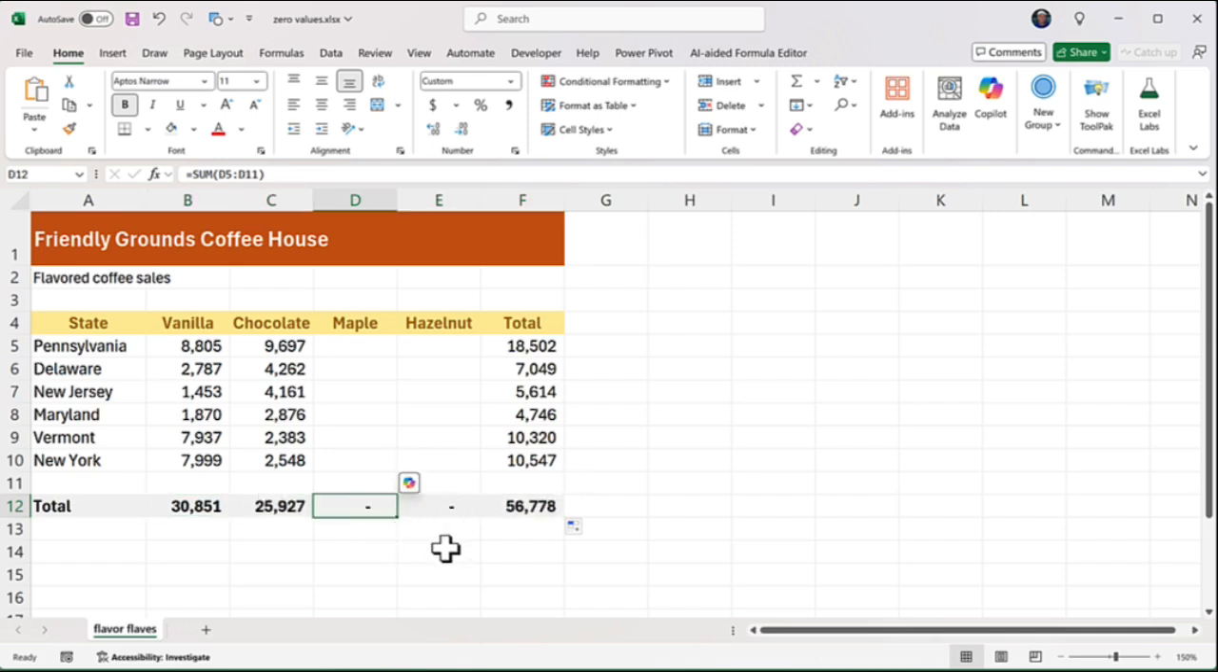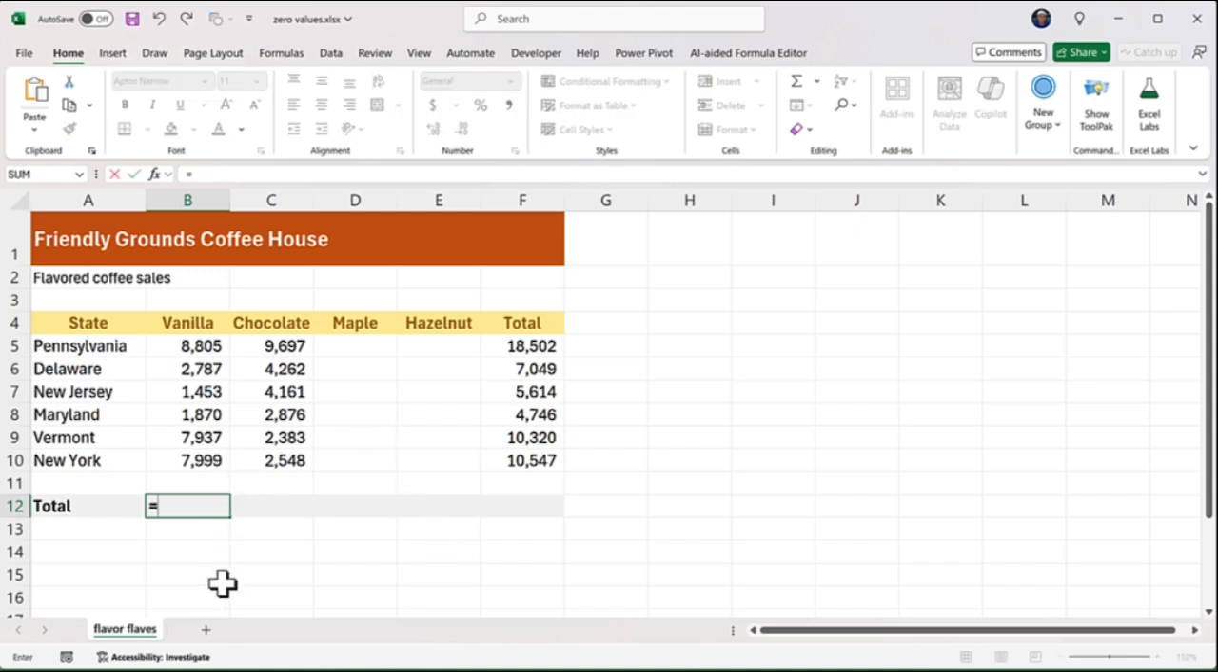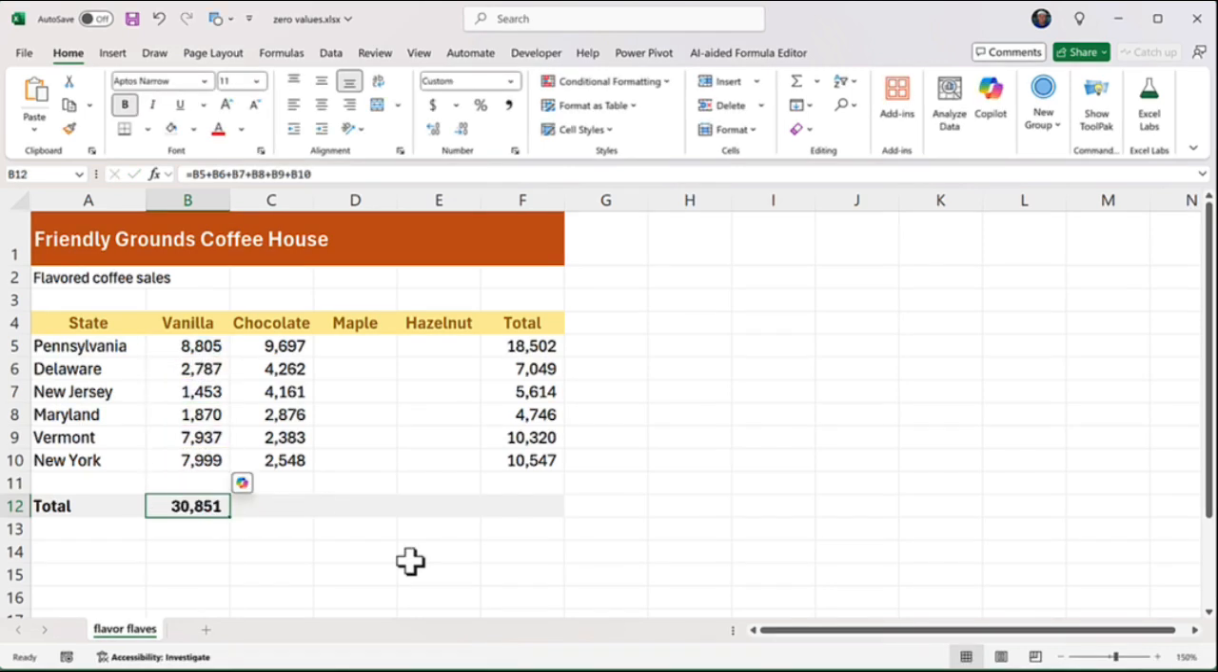Okay, I'm just going to undo, Control Z a couple of times, and I'll use the cherry pick method. Just equals that plus that. There we go, each individual one. Again, I'm going to Control Enter and autofill. That also gives us dashes, so I'm going to undo again.